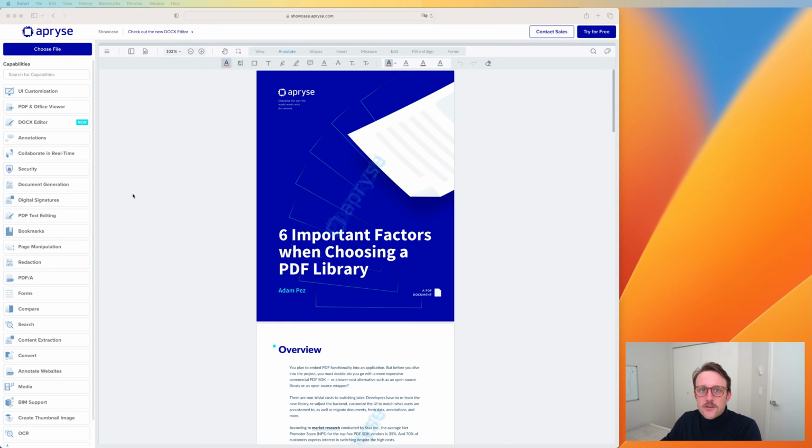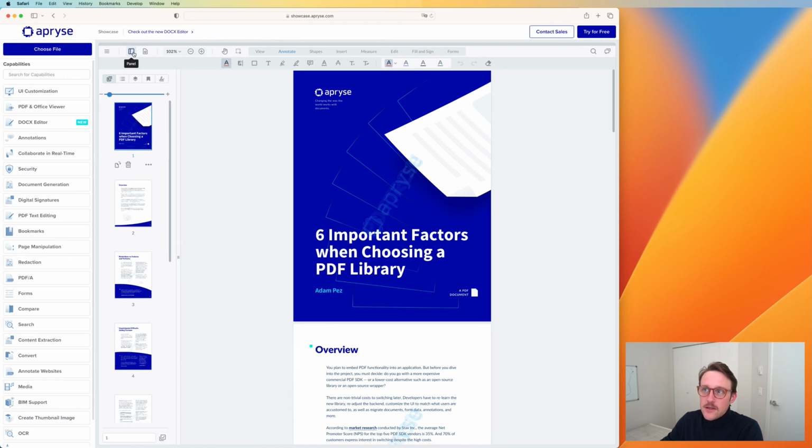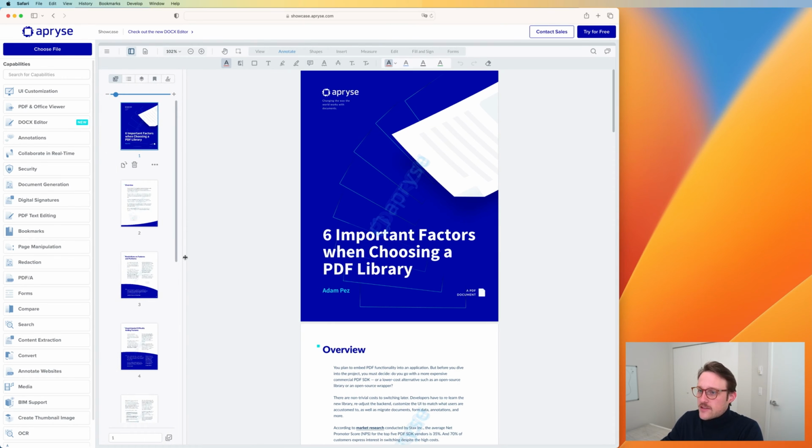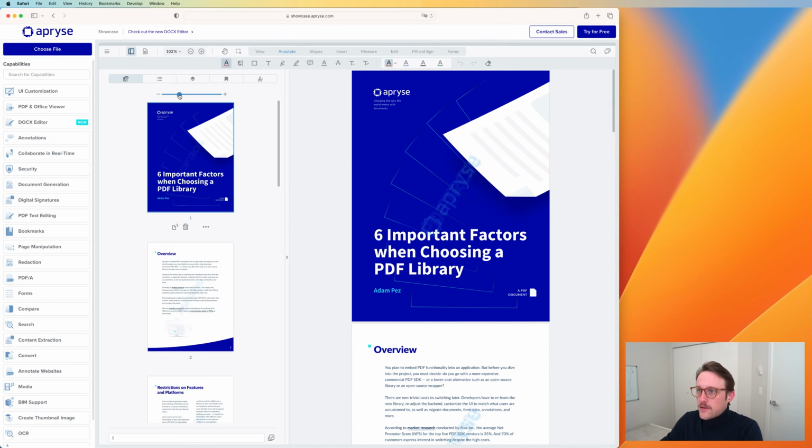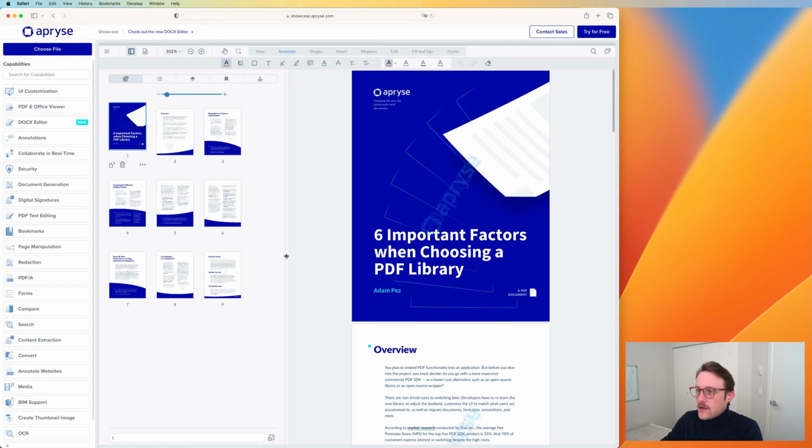The next thing I would like to show is the thumbnail as well as page manipulation features in Apryse WebViewer. So you just go up here to the panel view, and you open up your thumbnails just like you would in any other PDF viewer. You can see all of them. You can make them bigger to see them better. You can make them smaller.